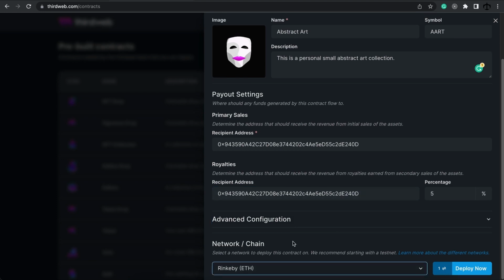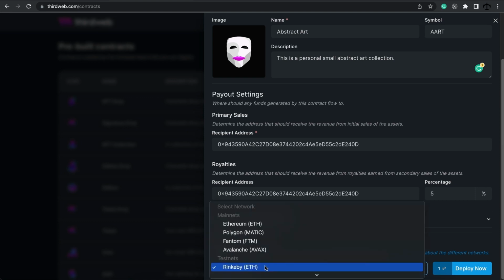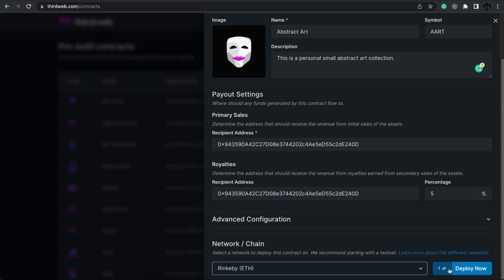The last option here is our network settings. Where do we want to deploy this contract to? Currently, it's on the Rinkeby test network, but you can also deploy this to the main network, Ethereum, Polygon, Phantom, and even Avalanche. Just make sure that you're connected to those networks when you do this. I'm connected to the Rinkeby test network, and this is where I will deploy my contract to. Let me go ahead and click on Deploy Now.